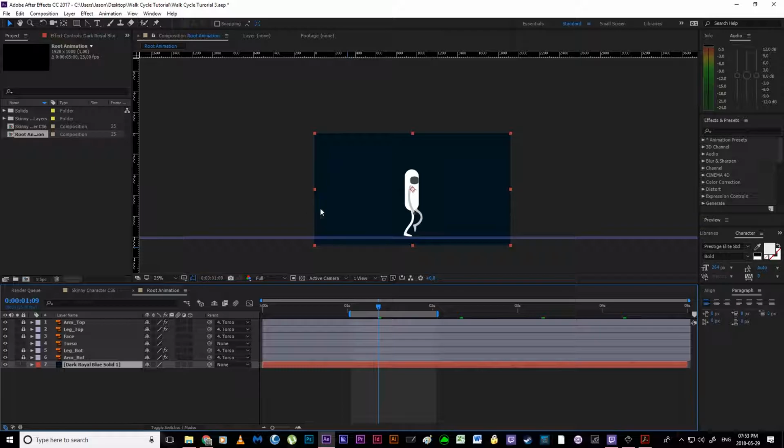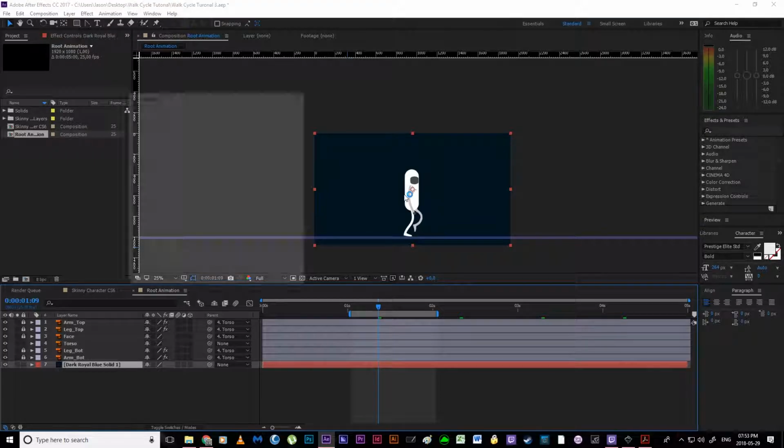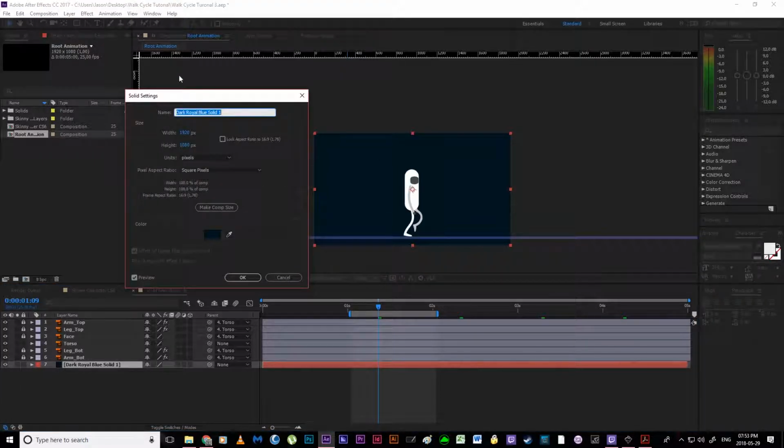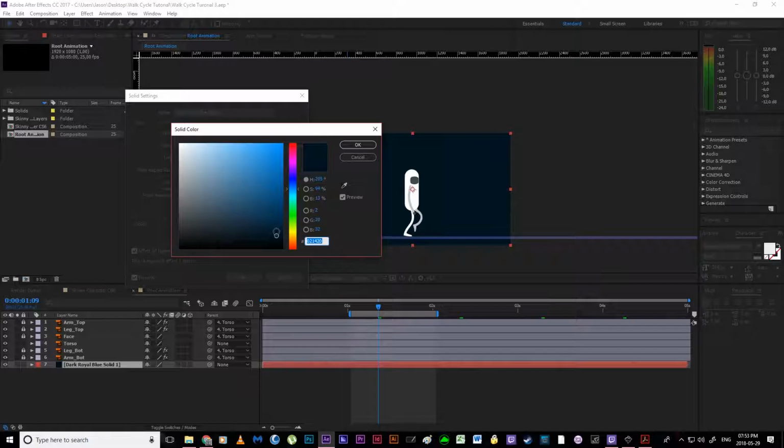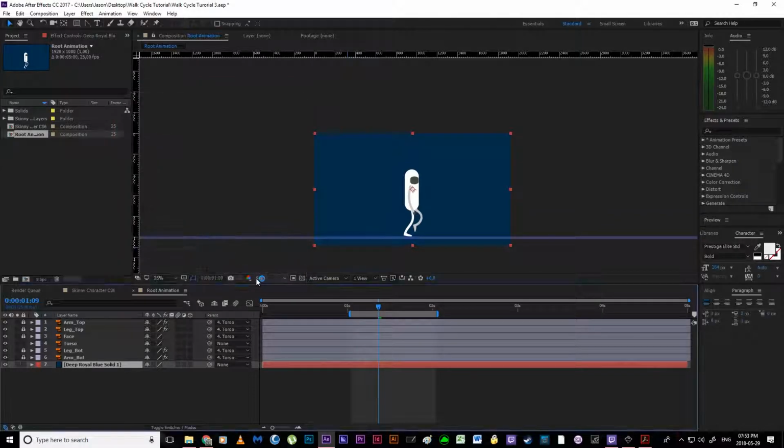Alright, it's a little bit too dark, especially because of the color scheme of our character. So I'm going to hit Command or Control Shift Y. That brings back the solid settings. I'm just going to lighten it a little bit. You'll see that that automatically changes the background. That's looking pretty dope. We'll say OK.